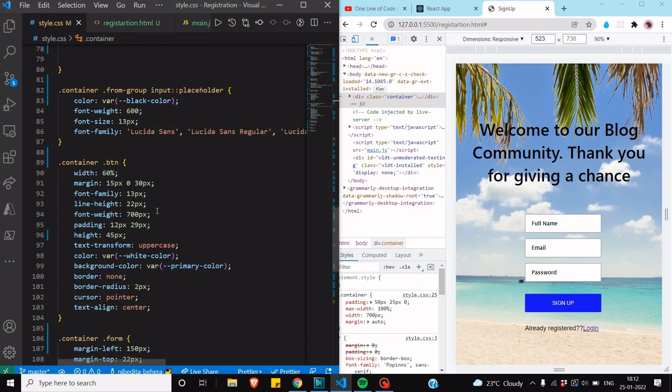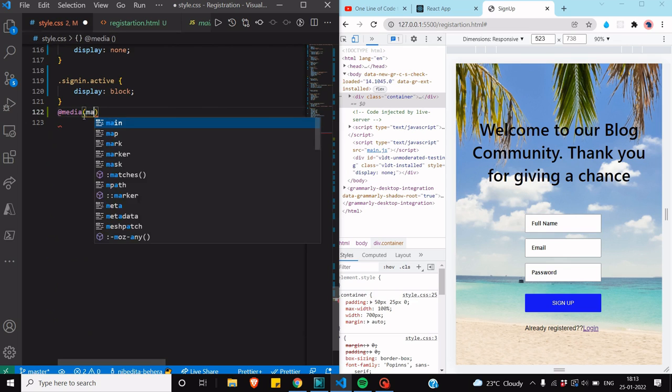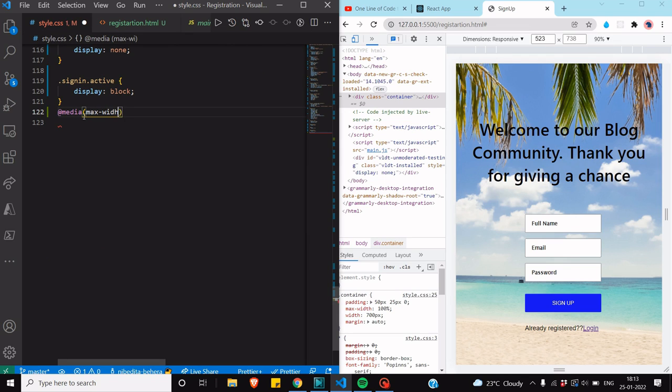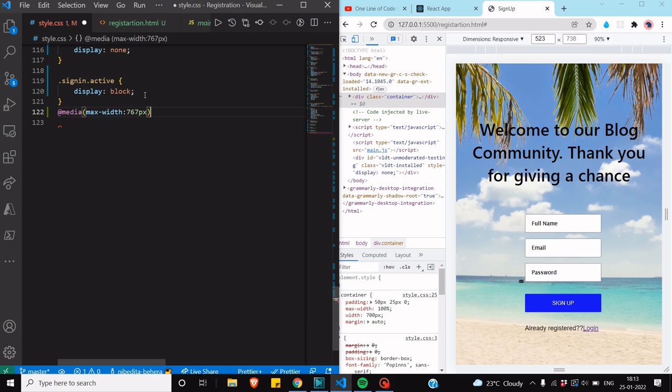Now what I will do, I will create the media query starting with the @media annotation, and I will set the maximum width. So whenever the screen size is between 0 to 767 pixels, it will change its height and width according to this code.